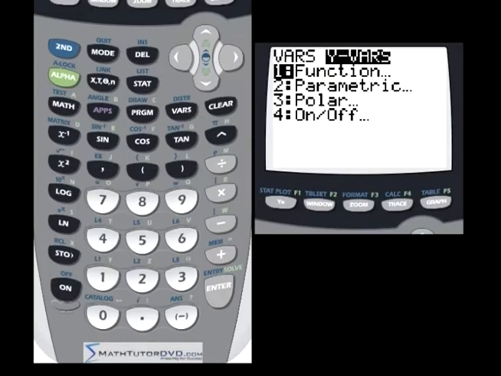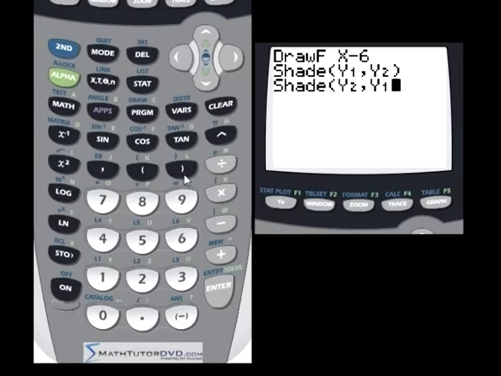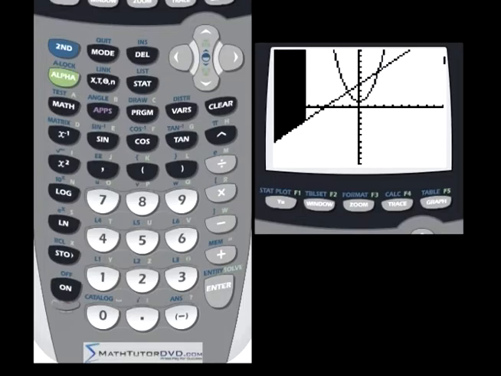And so what we want to do now is go into the y vars menu, into the function, and let's intentionally choose y1 as our second function. And let's close the parentheses and hit enter and see what happens now. So you see the shading is completely different. It's shading in the opposite direction.